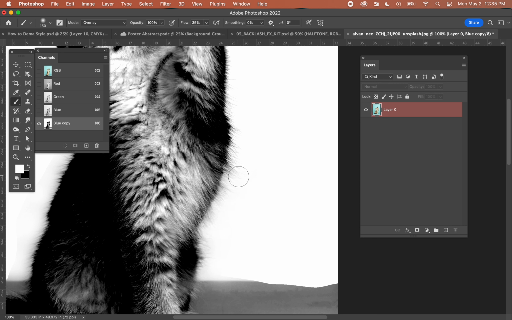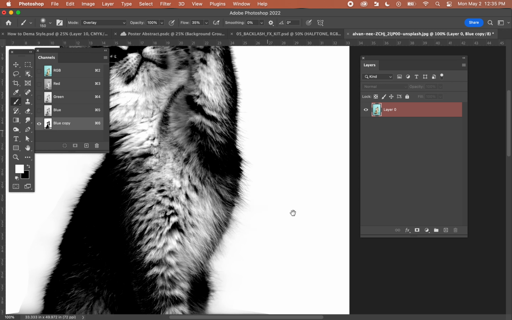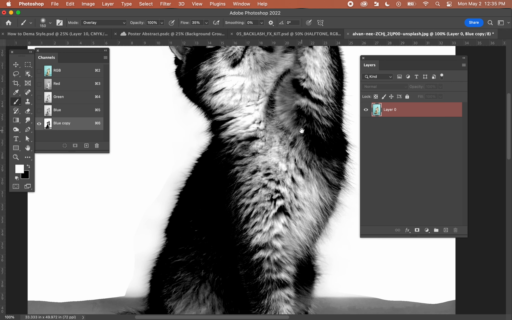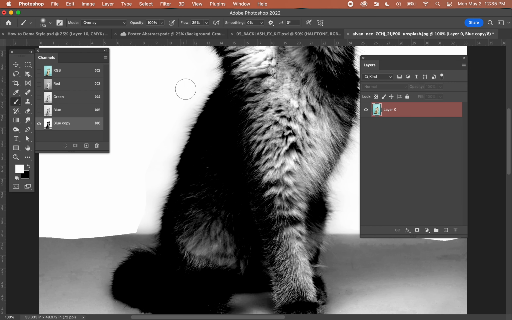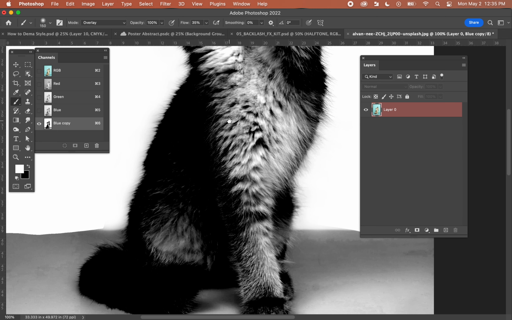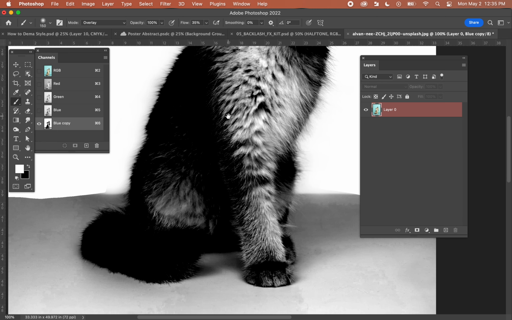So as you can tell, it is affecting the hairs a little bit, but it's making the background white before the details of the hair is fully lost. So I'll be able to grab that hair in the selection. Okay. All right.